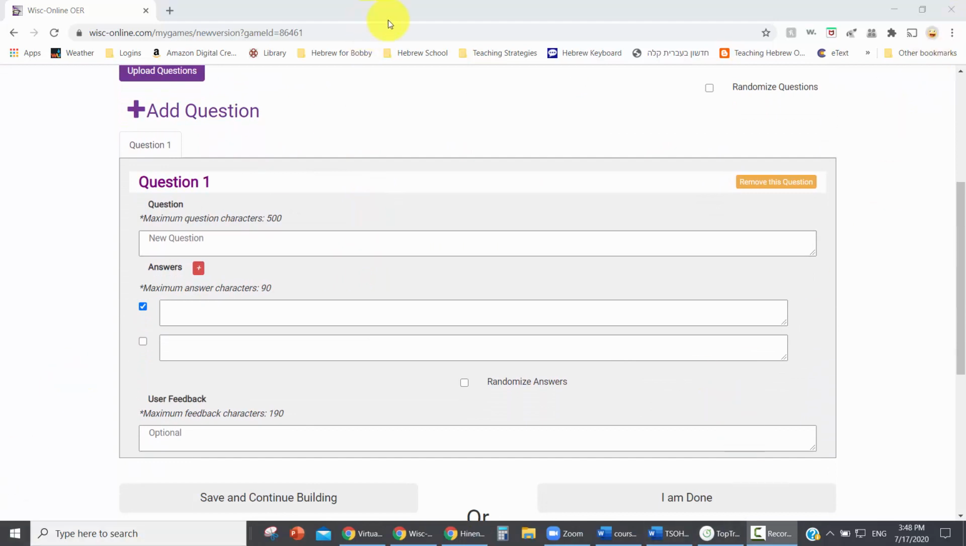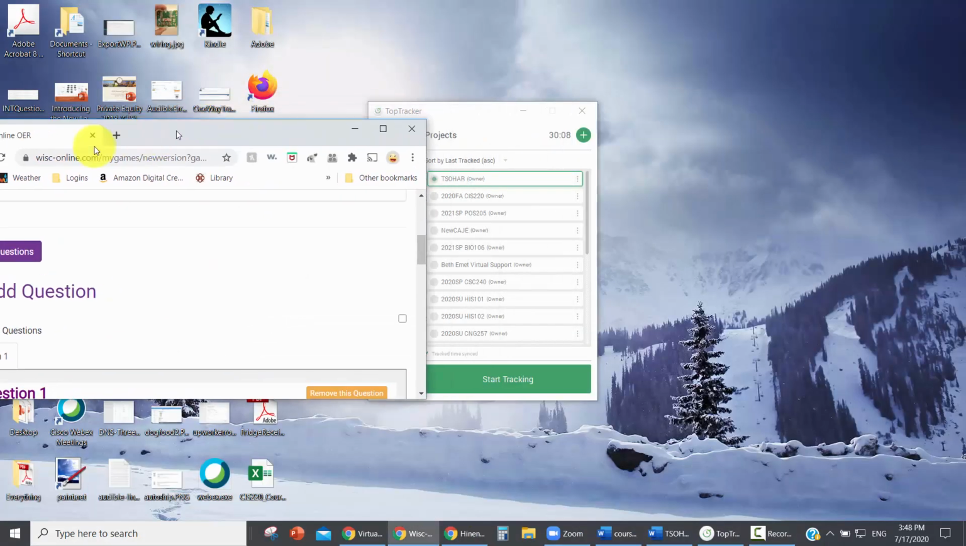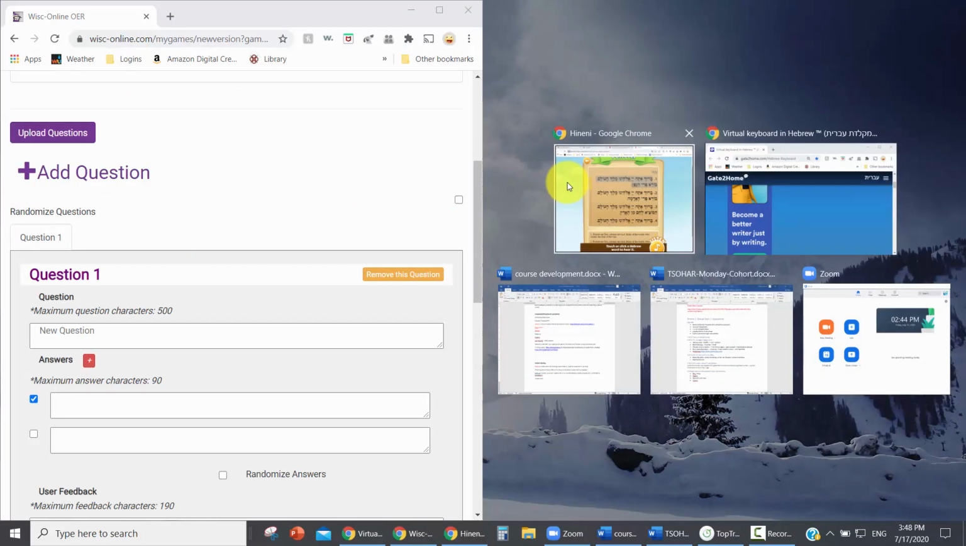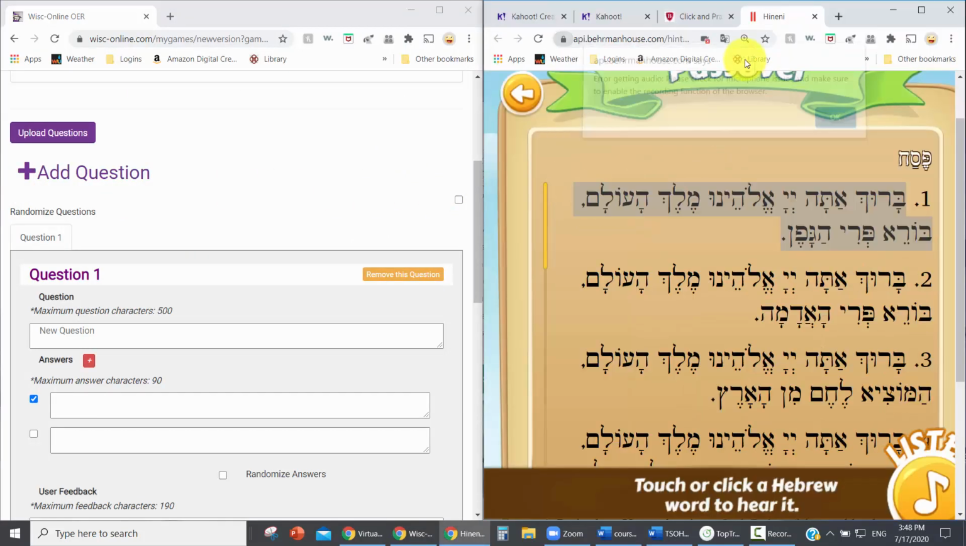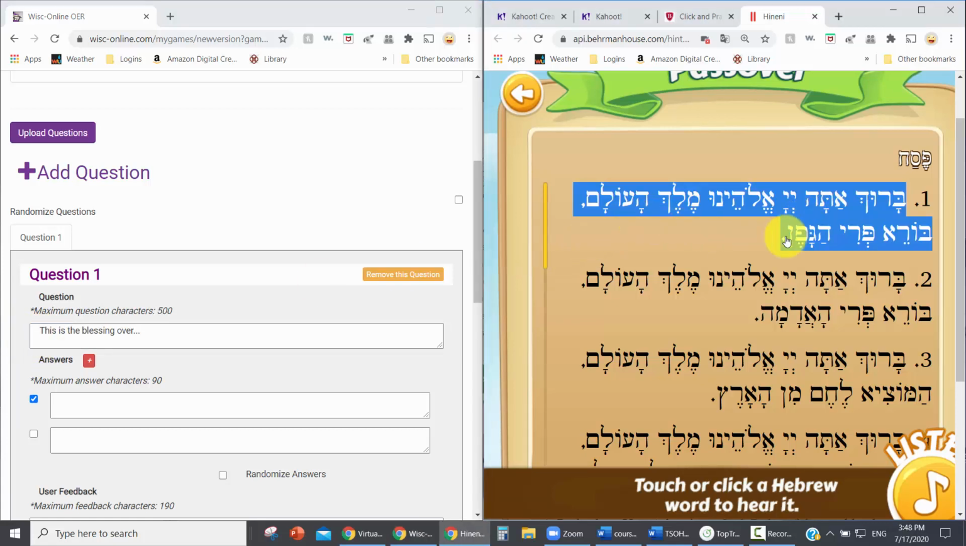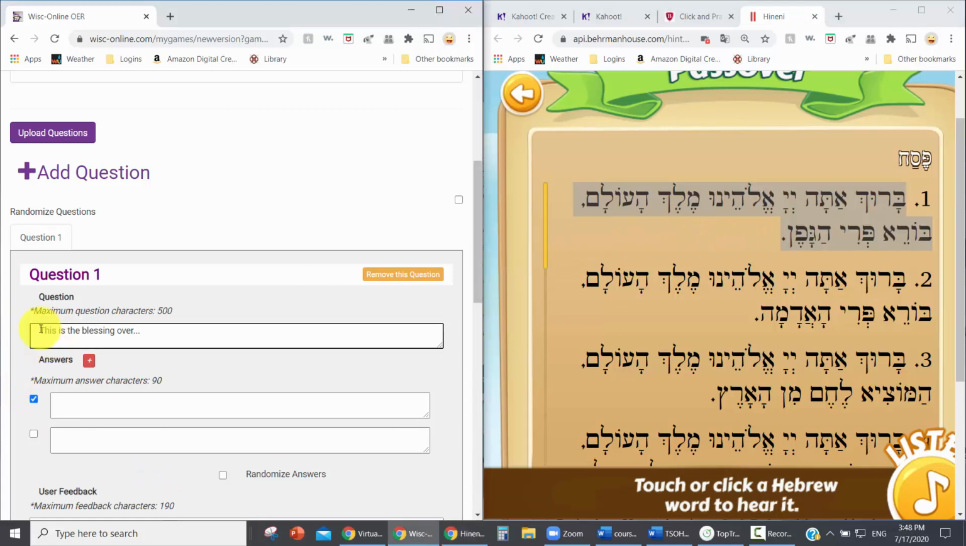So what I'm going to do to help me make these questions more easily is I'm going to split my screen, and I have some Hebrew right here, so I could just copy and paste. This is the blessing over... and coming over here to copy, paste. So here's the blessing. You could see having English and Hebrew on the same line, the formatting is a little weird, and here's the period. There's not much you can do about that, but at least Hebrew can be used in these activities.